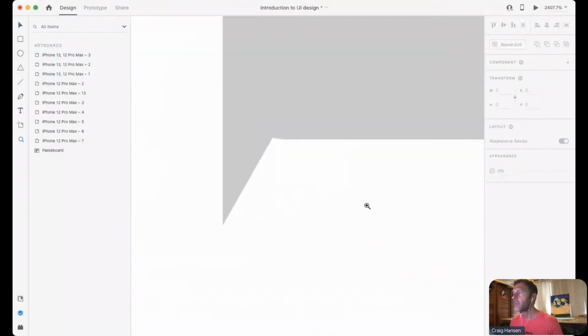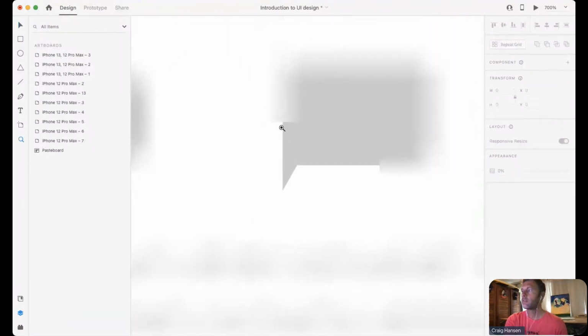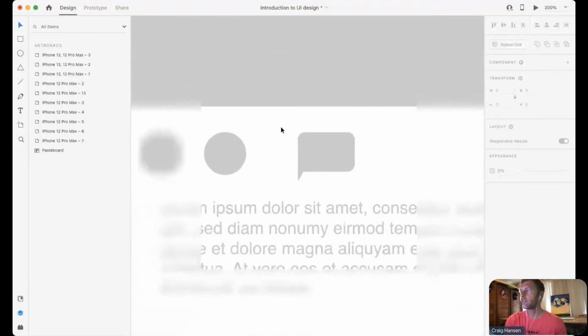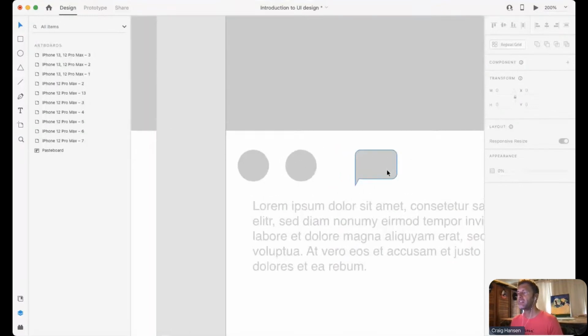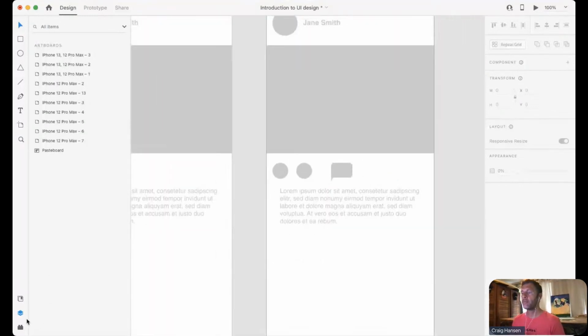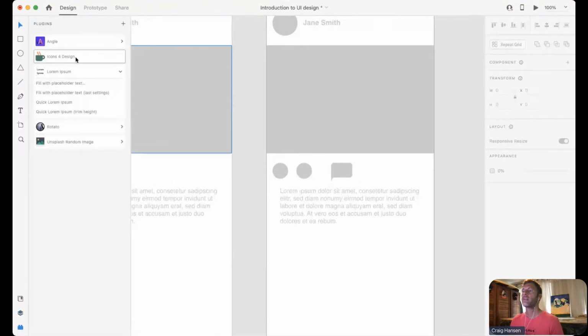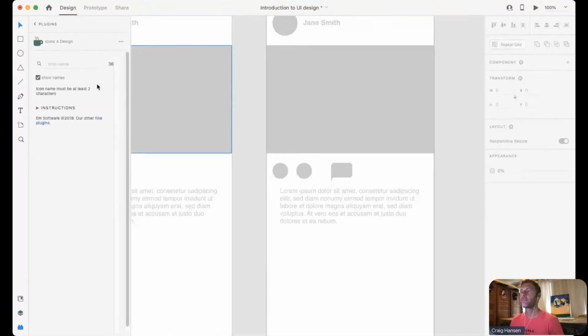You can see, even though I'm pretty good at this, it's starting to curve up here. So I'm glad it did that, because even being pretty good at this, that took me 5 minutes, and it's okay. It's not great. So I'm going to go over here to plugins and icons for design.